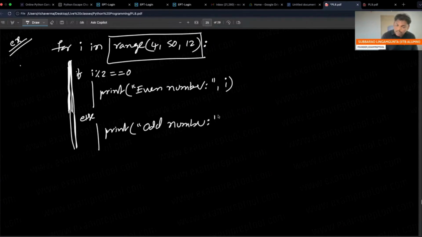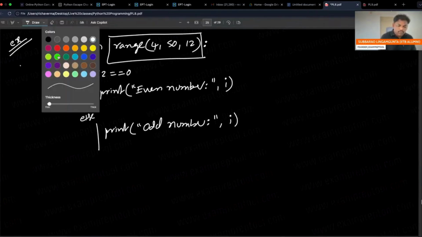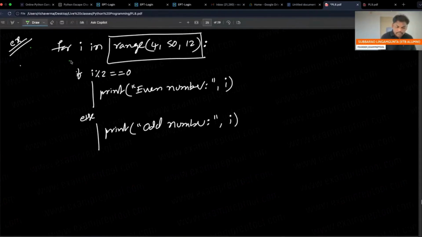So in this problem, I want to explain what is range. Everything is ready. What is range? I am going to explain. I may use another color also so that you will get clarity. See, everything is going on inside the for loop. Here, everything is going on inside if, everything going on inside else. Everything perfect. Now I will explain the range function.